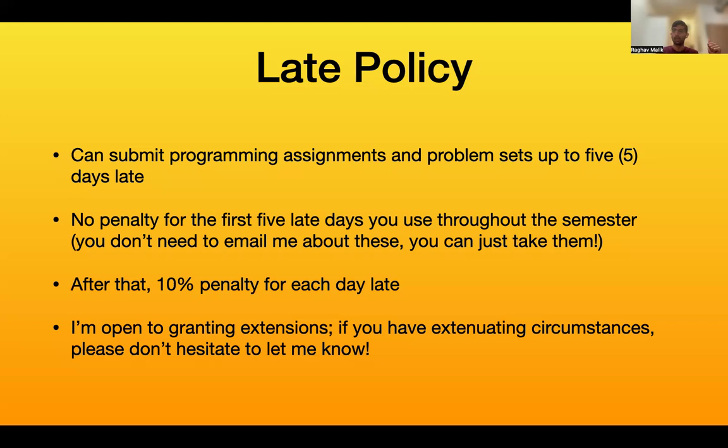All right. Okay, so that's the late policy. I am open to granting extensions. So if something happens, if there are some extenuating circumstances, please do let me know, and we'll make sure that submitting things for a class is not something that you need to worry about in those circumstances. So feel free to reach out to me about stuff like that.